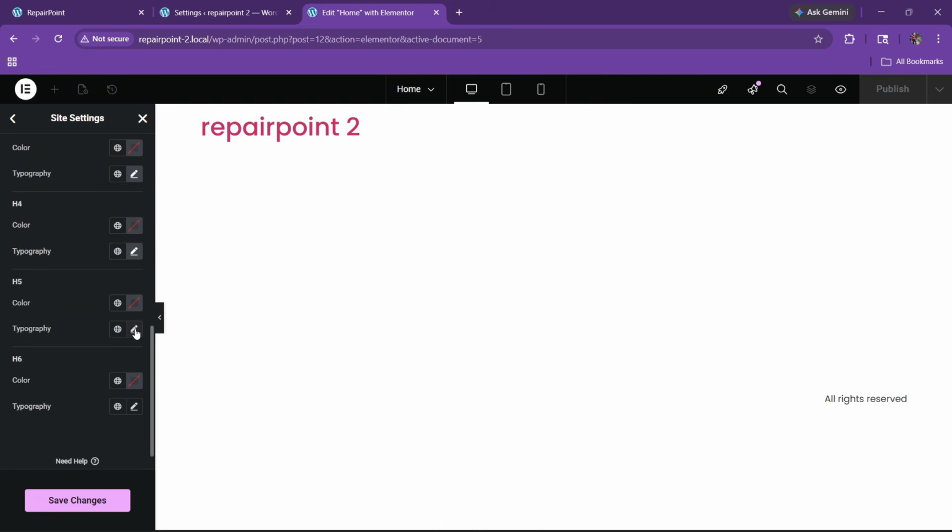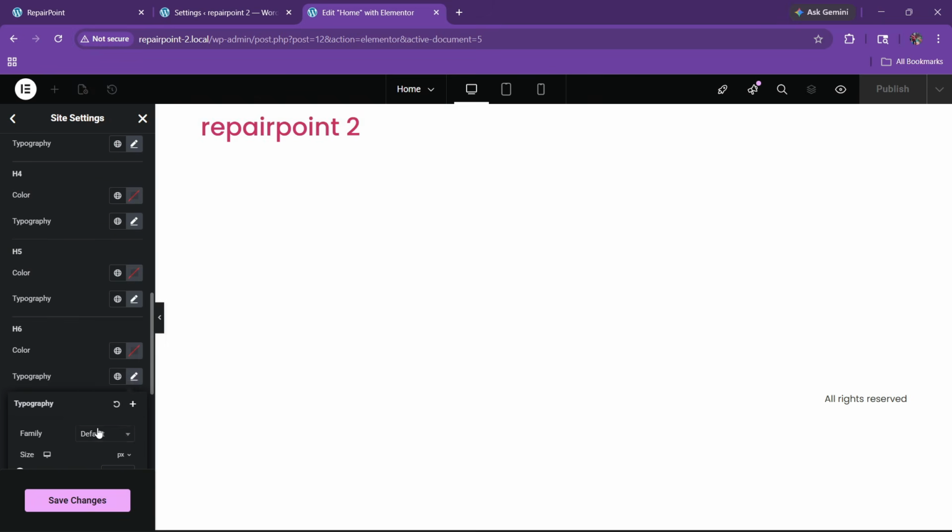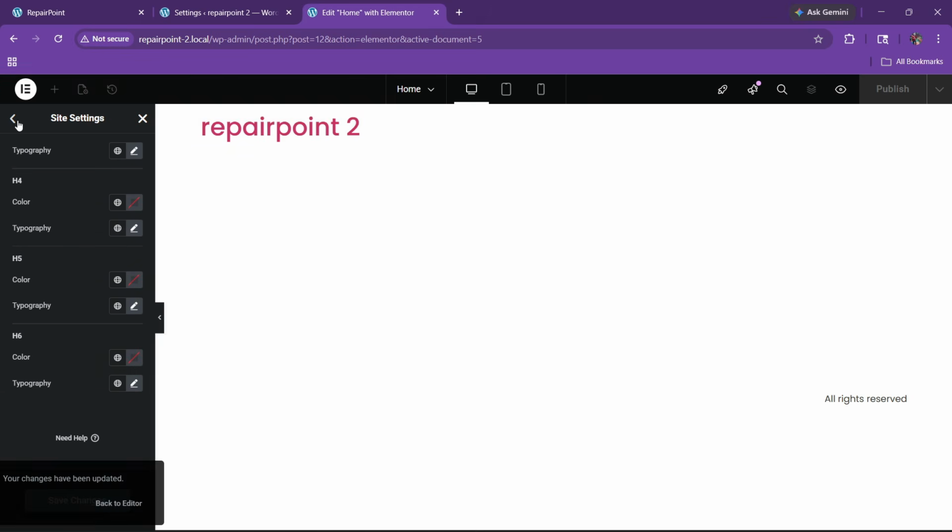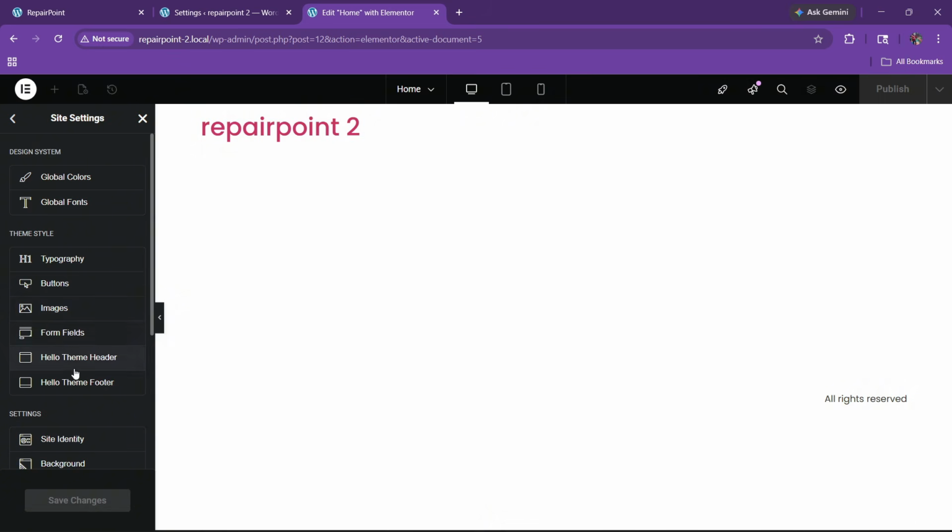Okay, and after that we have to choose H5 also Oswald. Okay, so you have to just set these things. Okay, let's see the changes. Okay, now let's get back. Okay, now here you can see we have all of these things.